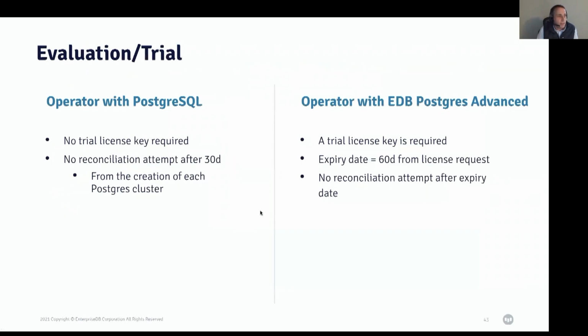Trial guidance. Currently, the operator will allow you to deploy PostgreSQL, no issues. After 30 days, you need to apply a license key. You can download a license key from the website. Go to the Kubernetes section under products. If you're going to deploy with EDB Postgres Advanced, you need to get a license key that will run for 60 days. After that expiration date has been exceeded, the cluster will continue to run, but no reconciliation will happen after that point. You get a license key, you simply post the license key to the Kubernetes API server, and it'll be applied to the running deployment.